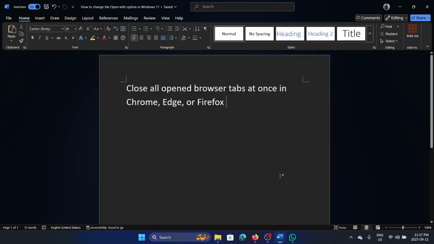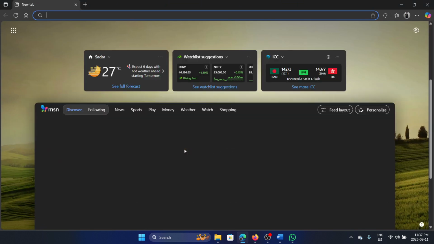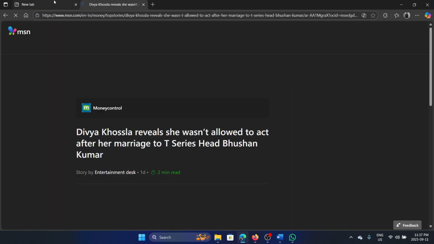Hey friends, if you wish to close all open browser tabs at once in Chrome, Edge or Firefox, then please watch this video. Now for the sake of this example, I will pick Microsoft Edge.